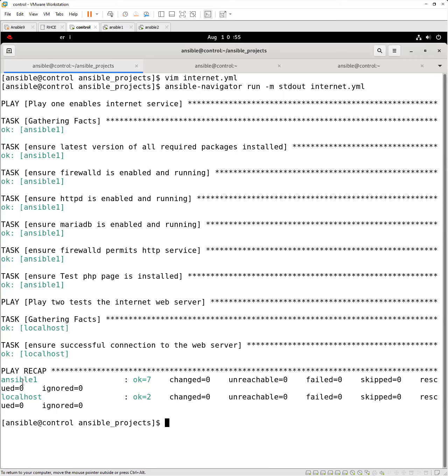Then you get a playbook recap, and the playbook recap is divided per play and per host. So play 1, that's where we set up the web server on ansible1. We had 7 tasks, all of them ran okay with no errors. And play 2, we tested that web server from the localhost. So I used the localhost to connect to the web server, which we configured on the managed node ansible1, and from the localhost, I was able to connect to the web server.